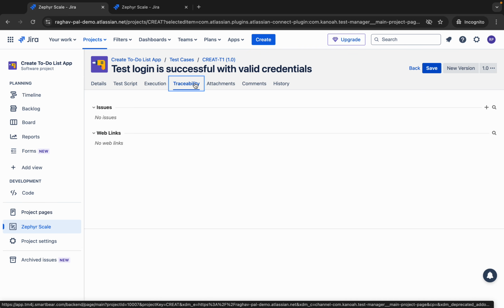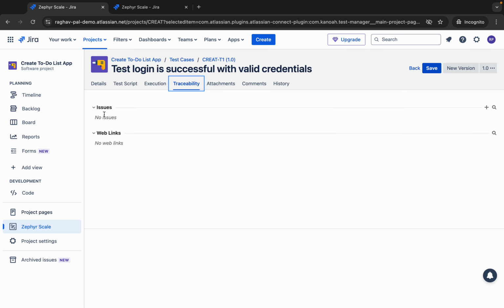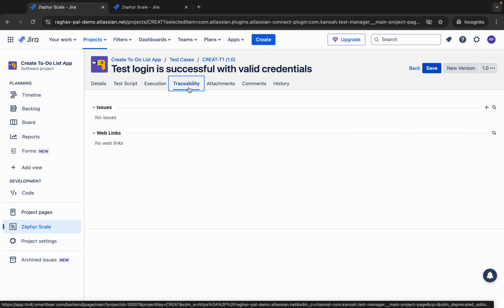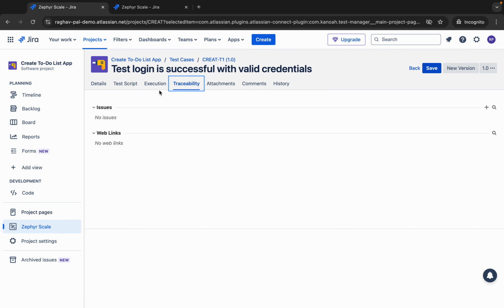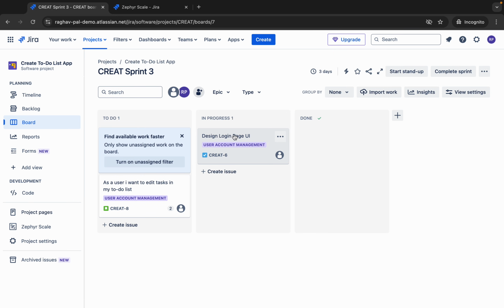Traceability is, if we want to link this test to a requirement or to an issue, we can use this traceability, and this will also be very helpful to check that if this test case is added to any issue, what is the status, what is the progress. So let us see how to do that. I will go to issues. I will go to my board, and let us say I go to this issue.